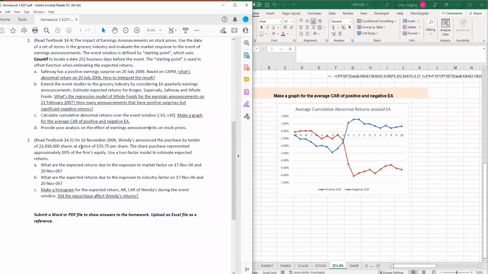Next, move on to question 2. We'll look at Wendy's repurchase announcement. Wendy's announced the share repurchase on November 16, 2006. And the share repurchase will be approximately 19% of its equity. So we're going to use a two-factor model to estimate expected return.